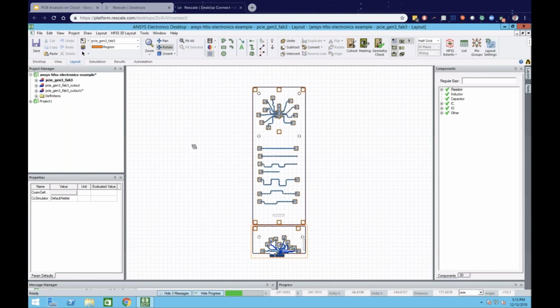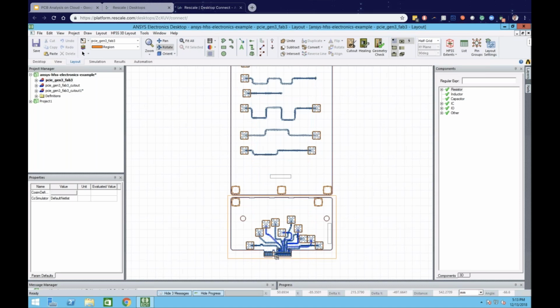So I'm using a virtual desktop here, and this is the model that we are going to be analyzing. It's a PCI Gen 3 board, and I imported this using a board file from Cadence. For this particular analysis, I don't want to analyze the entire board. I'm just going to analyze a portion of it. I'm going to cut this portion and set up some ports. The ports could be gap ports and coaxial type ports. And then I want to look at a couple of differential pairs and look at their S parameter data.